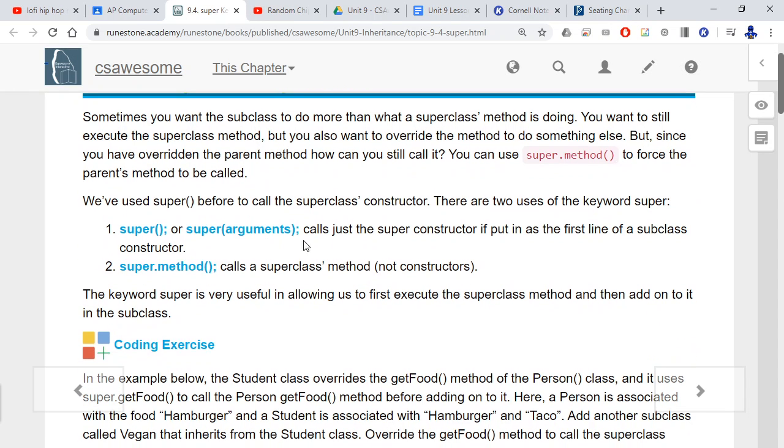We've used super before to call the superclass's constructor. There are two uses of the keyword super, and you better believe we're going to write this down almost verbatim. Number one, if you just say super or super with some parameters, it's just calling the superclass's constructor. Super is just like a fill-in for the superclass's name. So you're calling the superclass's constructor if you just say super. However, if you say super.method, you're calling a superclass's method. So if it's super.display, it would call the display function from the superclass. If it's super.move, you would call the move method from the superclass.